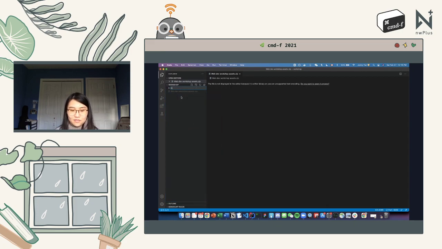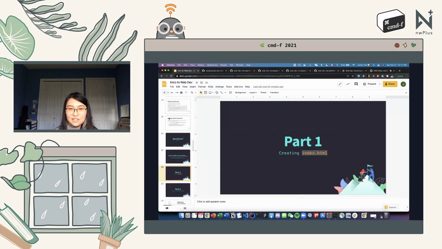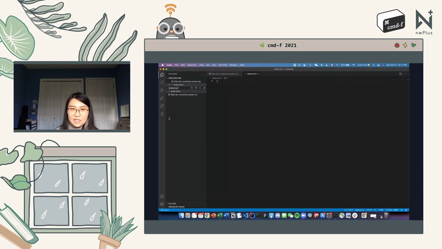So I'm going to just first create a file called index.html, and that would be the entry point of our site. And we're going to just type in some things into this file just to get started with what we discussed previously regarding the anatomy of a HTML page.